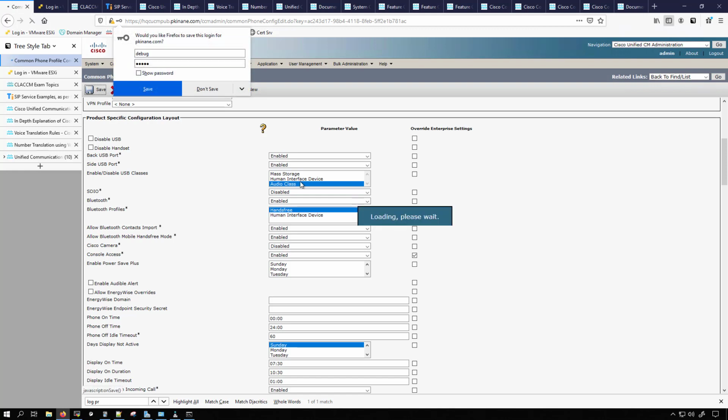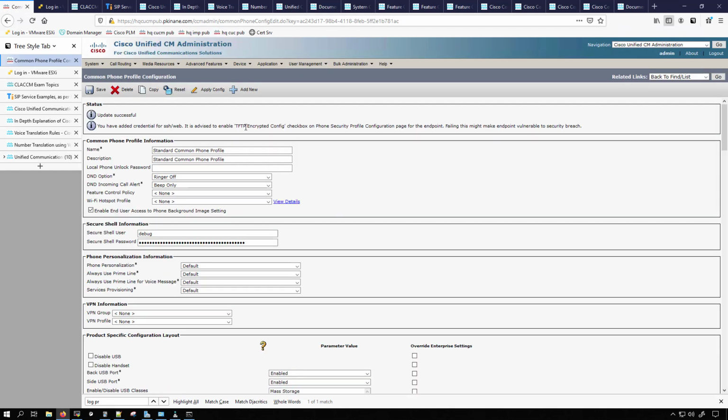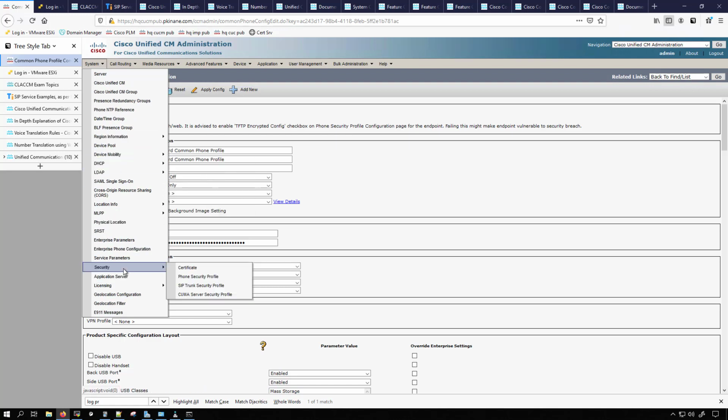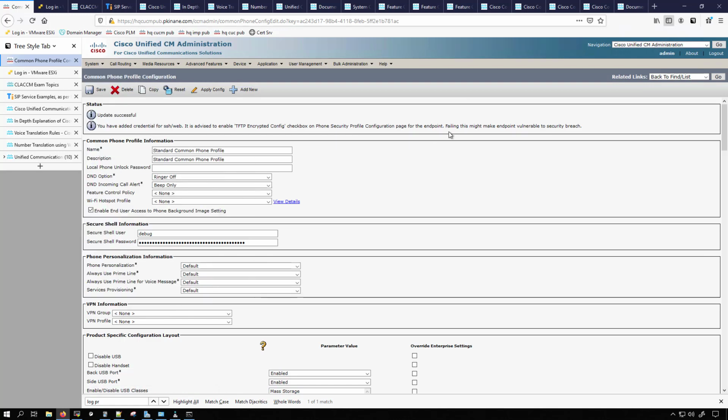I'll click Save to make sure that we keep our settings. And then I don't need to do an apply config, but that's because I don't have any devices registered right now. Here it lets us know that we have credentials for SSH/web and that it's advisable to have the TFTP encrypted config checkbox under the phone security profile, which would be here. The reason why is because these credentials, even though it doesn't show in the web interface, it's going to show in the config file of the phone.